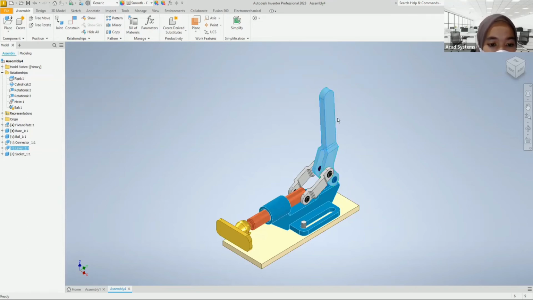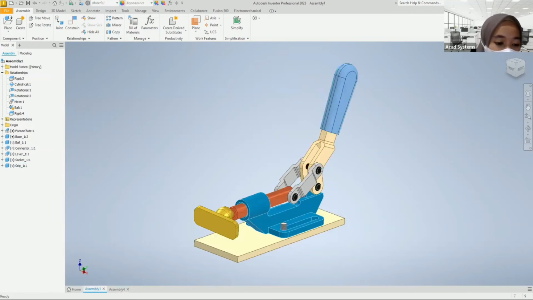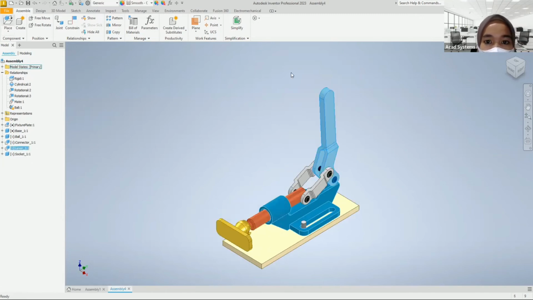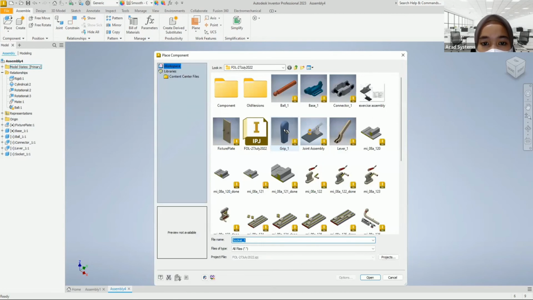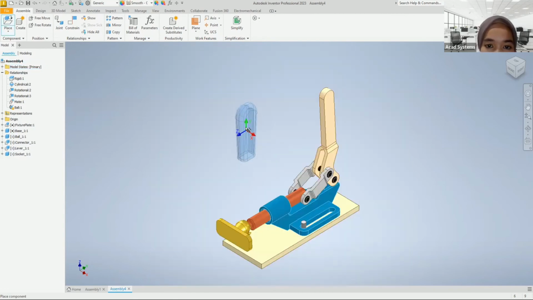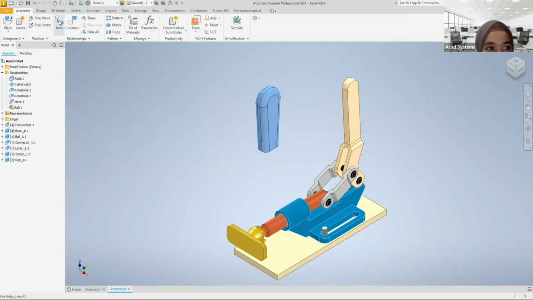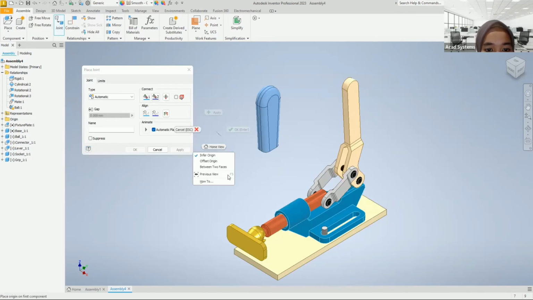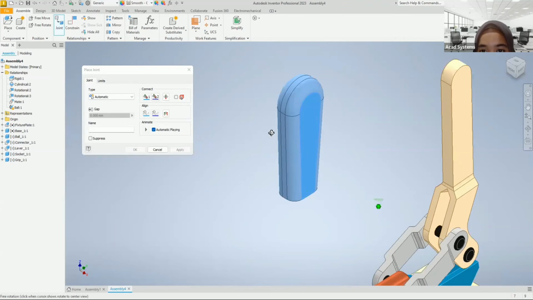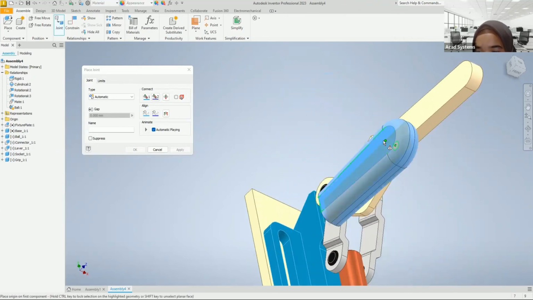Okay, for the last step, I want to complete this tutorial by adding this hand grip. So go to this component and then find my grip and then rotate to X 90. Okay, to join this, I will use between two faces. Turn on my join tool, right click on this area and then select between two faces. And then I select this first face, this second face, and then I choose this midpoint of the arc.